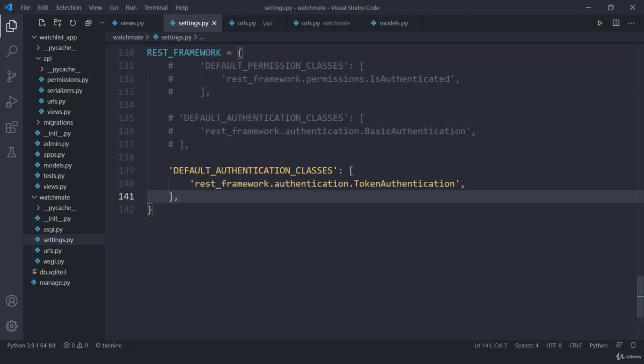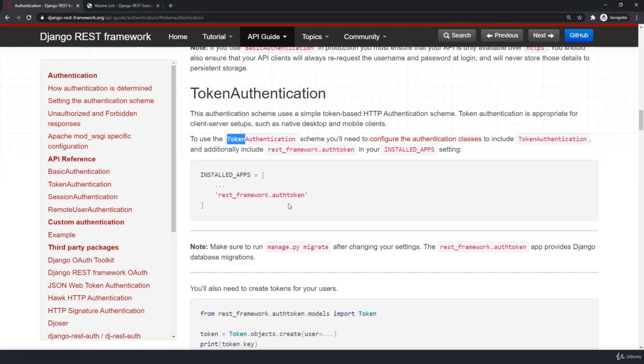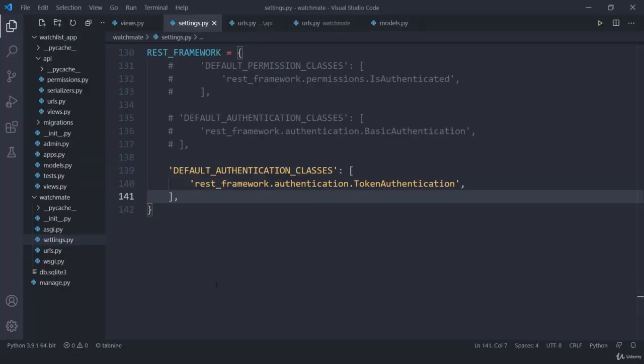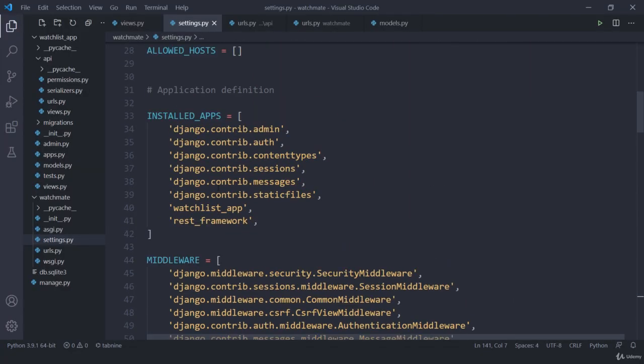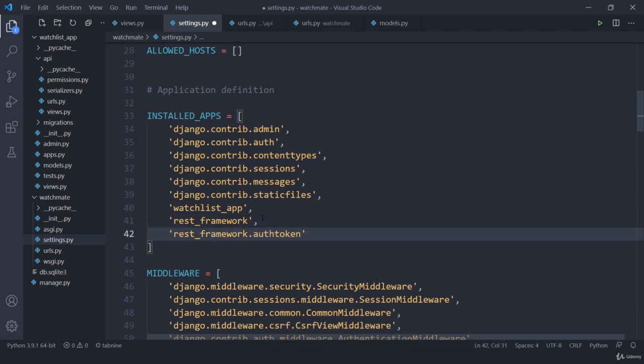Now the next thing we have to do is install a new app which is known as rest_framework.authtoken. Now why are we using this app? Because we need to create a new table inside our database known as token. So for each individual we are going to store a token. So I'm going to copy this one, and here let me scroll up a bit to my installed apps, and here I'm going to add this. That means my app name. So we are going to use this auth token.